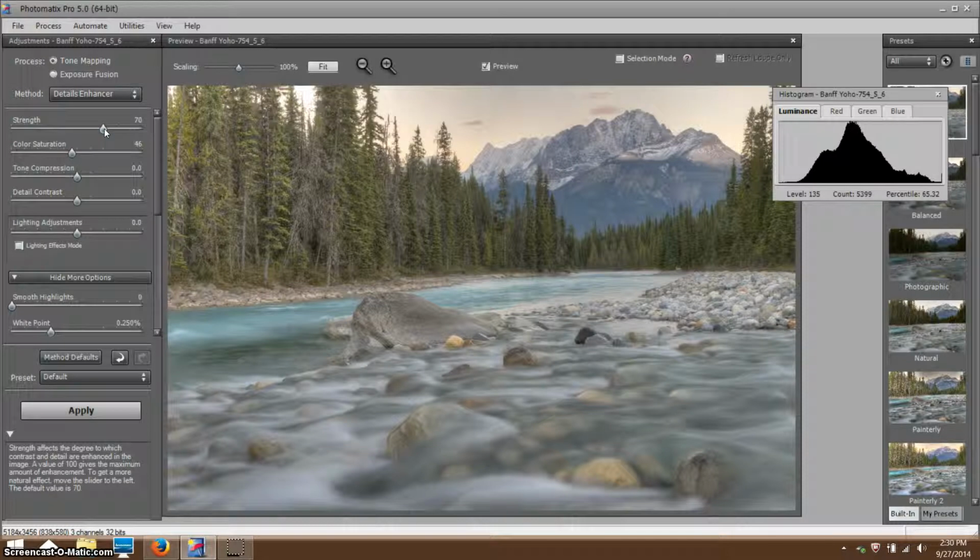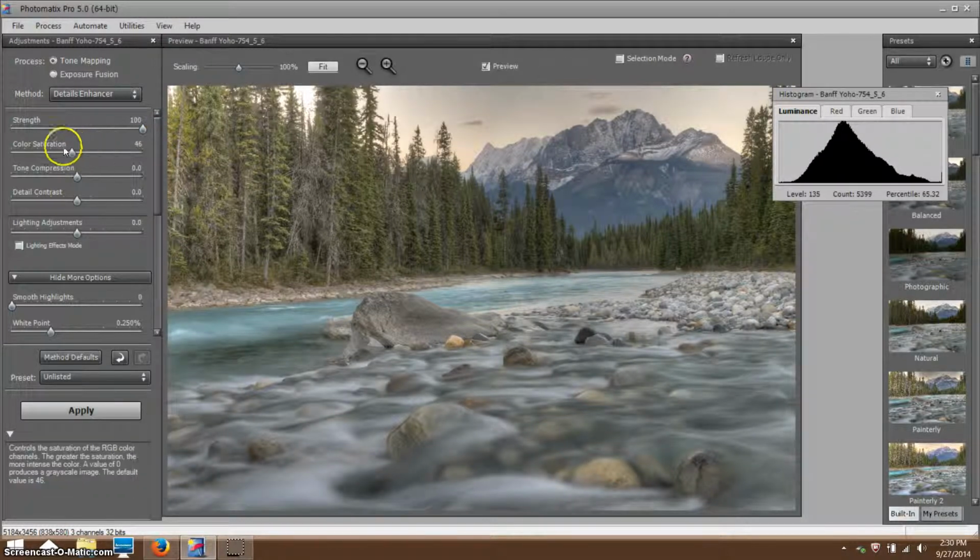I usually will play around with it a little bit here in Photomatix, just to do some of the original post-processing. The first 2 things I usually touch are the strength and the color saturation. Bump the strength all the way up to 100%, and then the color saturation up to around 70. Might play with those a little bit later on, but that's typically where I start.